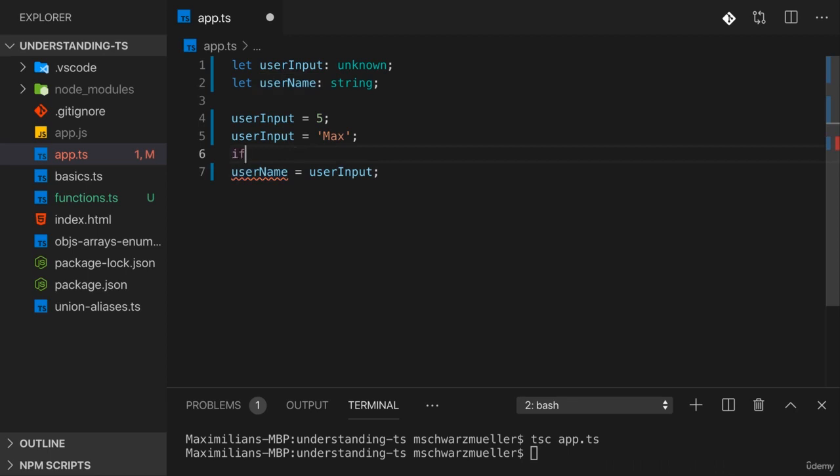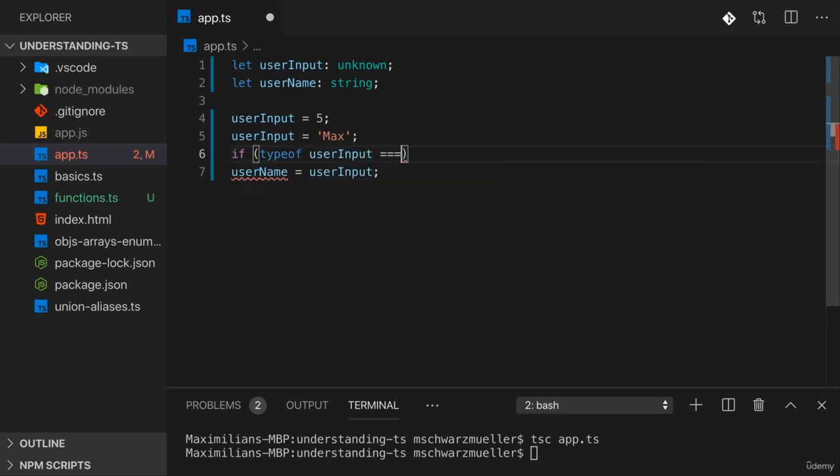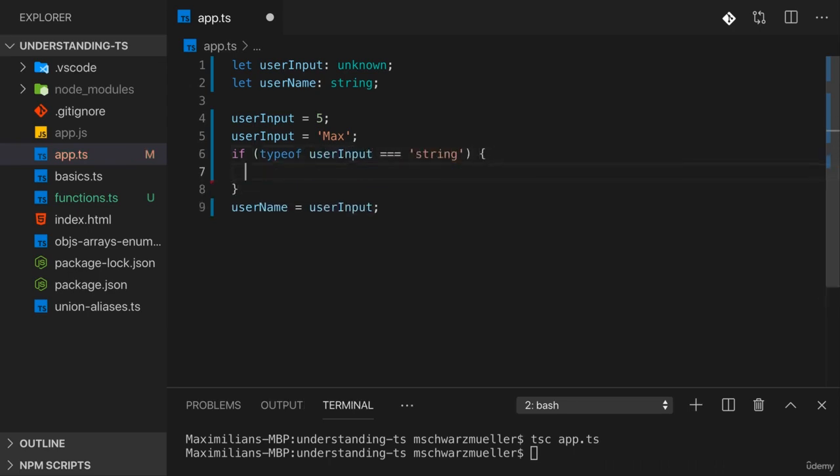So since a string is wanted here, we could check if type of user input is equal to string, and TypeScript will detect this check and understand that in here, what I store in username, because it's inside of this if statement where I check for user input being of type string, user input is guaranteed to be a string, and therefore I can safely assign it to username. So I need such an extra type check here with unknown to be able to assign an unknown value to a value with a fixed type.